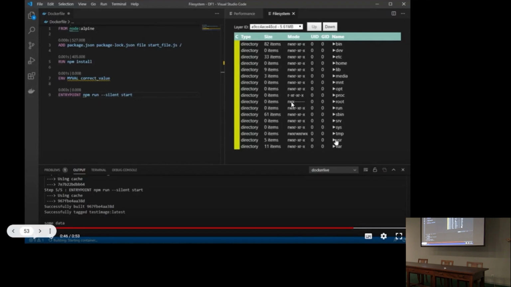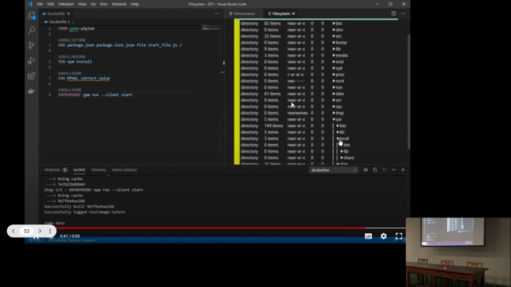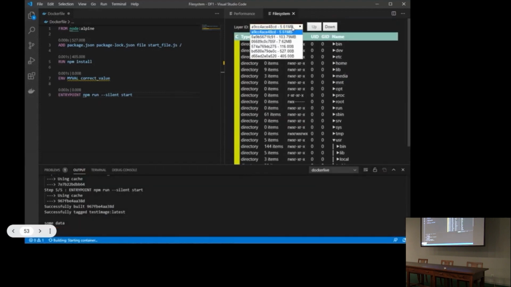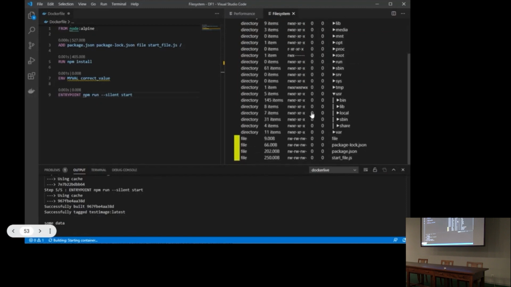You can also see the changes that each instruction made to the file system inside the image. So basically, each instruction may cause a change in a layer of the image. So you can see all the layers here and all the changes that it makes. So you can inspect the entire file system here.